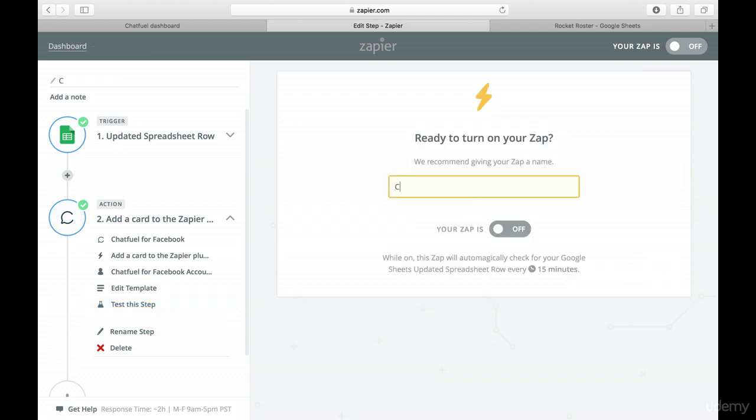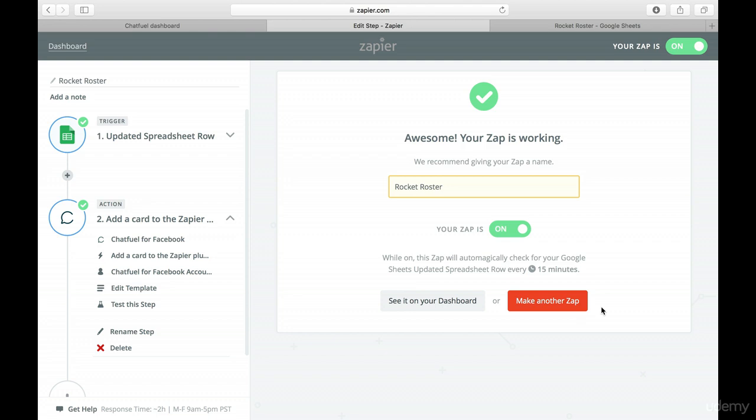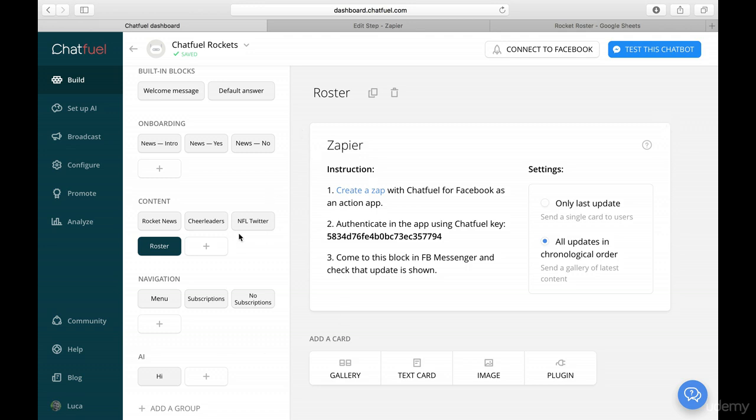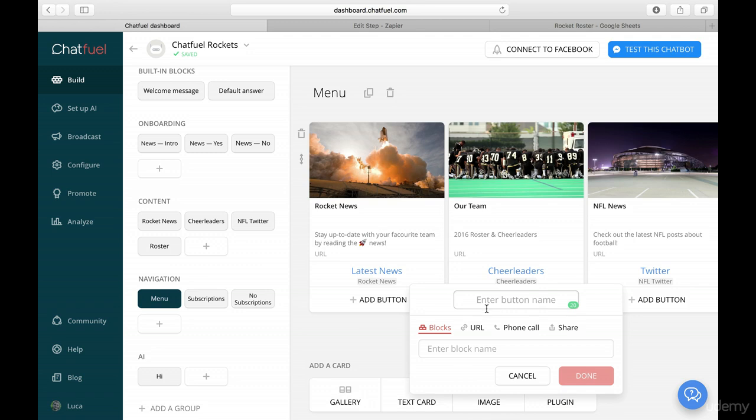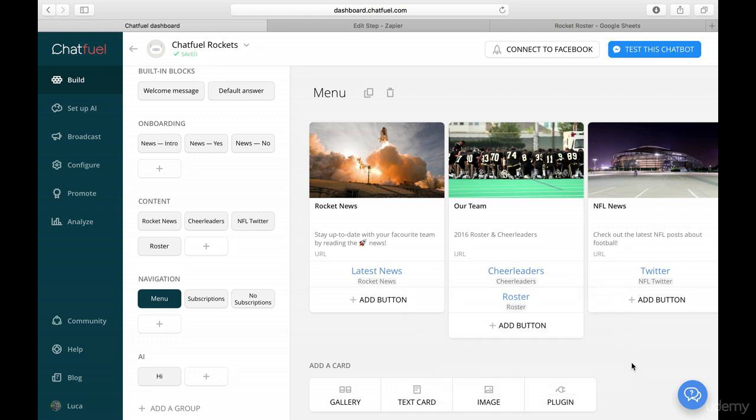And let's call it Rocket Roster. Okay, Zapier will now check our spreadsheet every 50 minutes for changes. If there's a change, Zapier will update the gallery card in our bot. Now, to access the roster, we will need to add an entry to our menu. So, let's go to roster. Done. And that's about it.